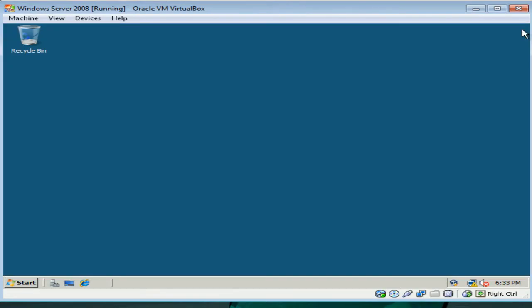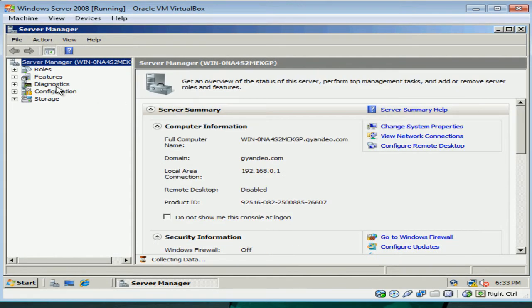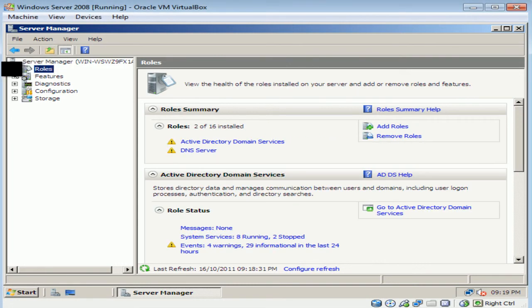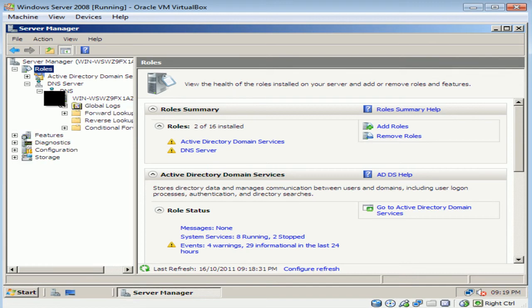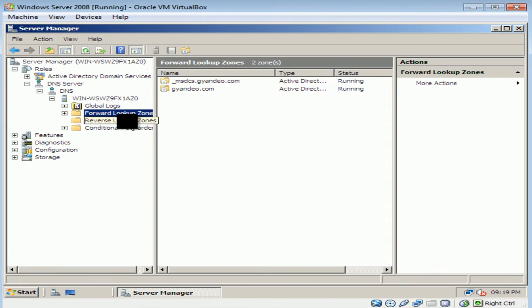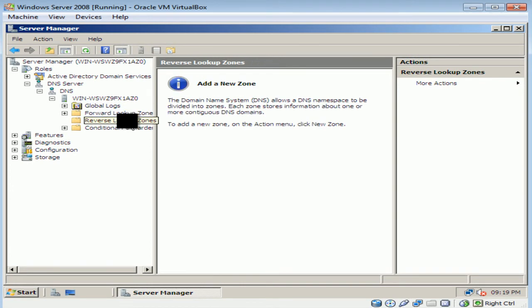Alright, what we're going to do is close this off. Server Manager will open up first. As you can see, the domain name has changed to candev.com. Okay, we'll go to Tools, DNS Server, and we'll select Reverse Lookup. As you can see, I had to set up the reverse lookup; the forward lookup is set up already.